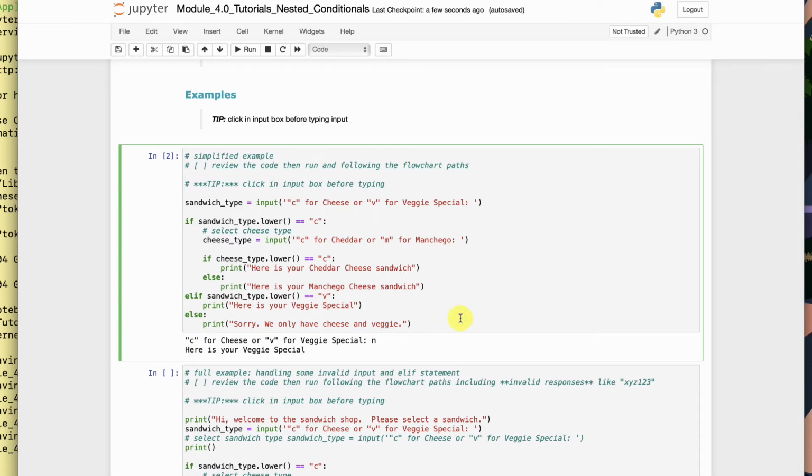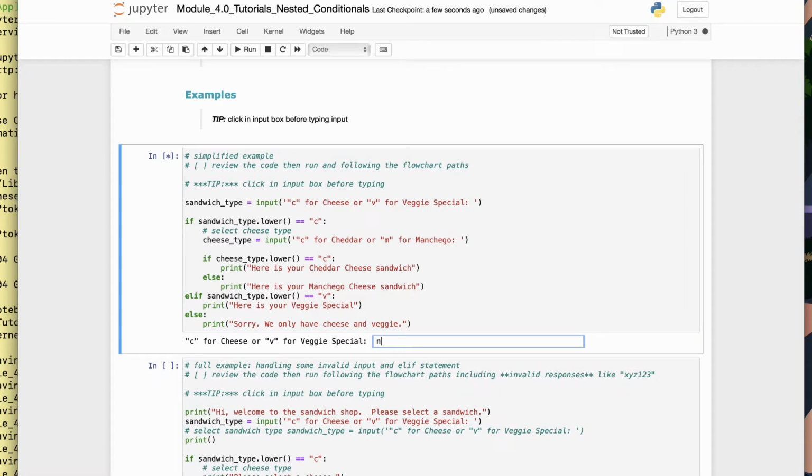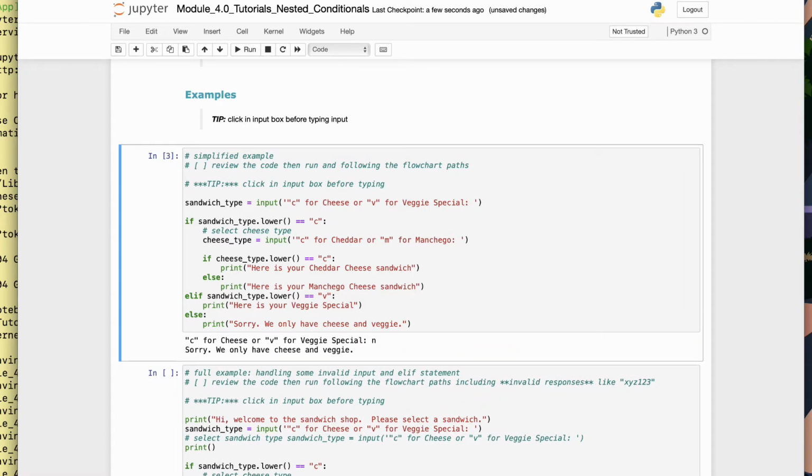Again, we're doing error checking for people. I'm going to run it. This time, if I put an in, I get, sorry, we only have cheese and veggie. So we've improved the code. That's cool. Now, nesting is when you have an if statement inside of an if statement.